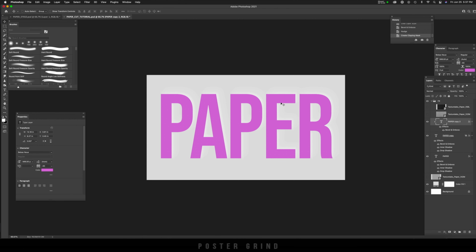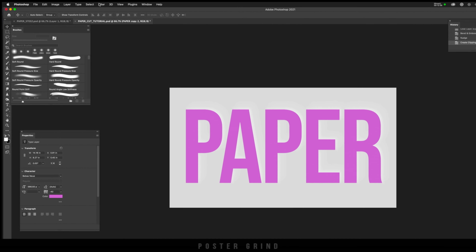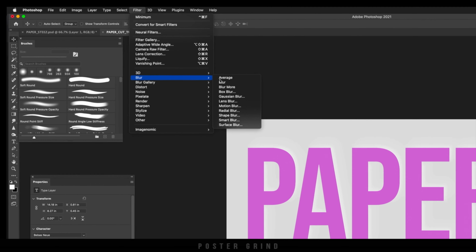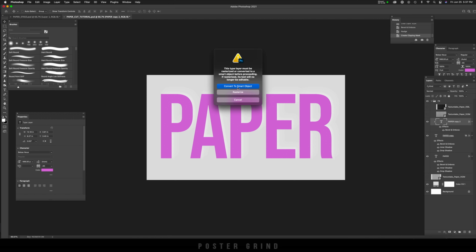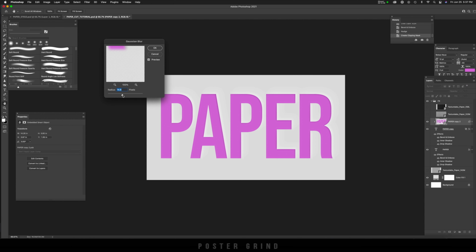And now you can see we have a layer of a nice little shadow starting to attach to the type. And now on that layer, we're going to go up to Filter, Blur, and Gaussian Blur. And it's totally cool. Let it convert to a smart object. And on the smart object, we're just going to do 1 pixel or something close to 1 pixel. That's going to smooth out our shadow.